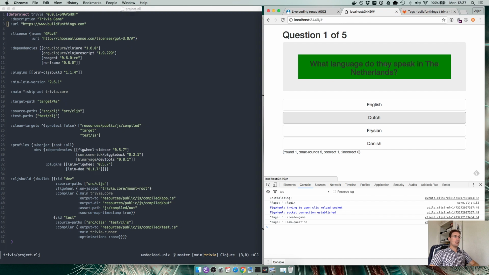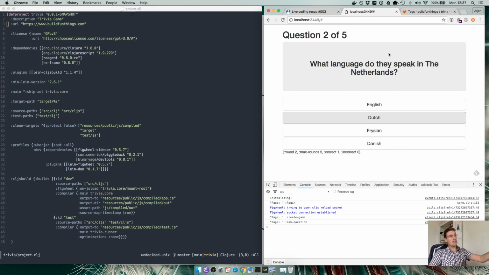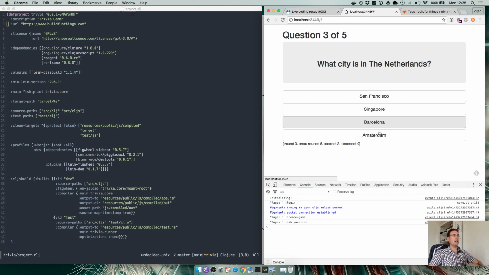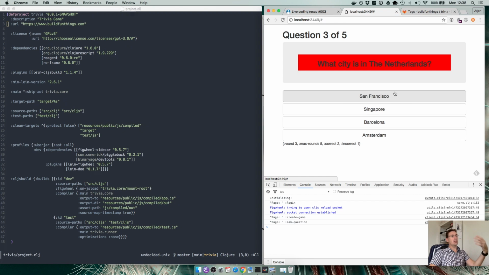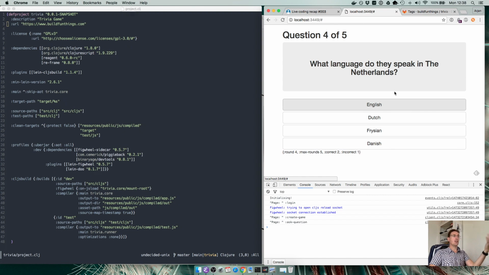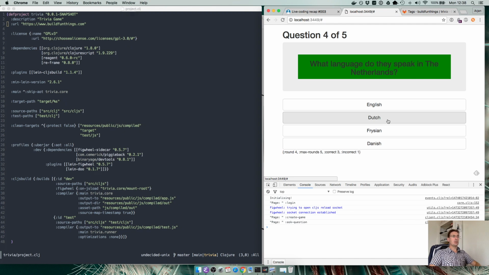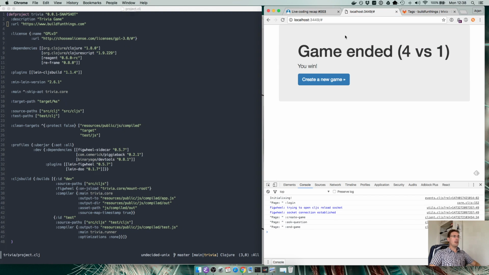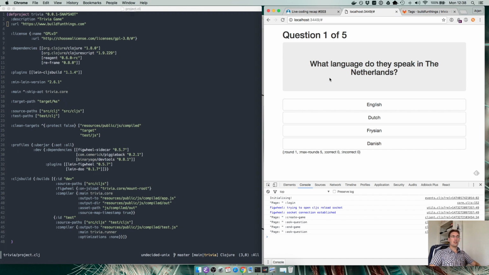So let's answer the questions. We speak Dutch, as you can see. You click it and then after 2 seconds it goes to the next question, which currently is the same question. But now you see a new question from the database. What city is in the Netherlands? Well, let's answer it incorrectly, just to be fun. You see it will take the response, wait 2 seconds and then go to the next question. It's kind of repetitive now because there's not a lot of choices. And in the end, after 5 rounds, it will tell you you answered 4 correctly, 1 incorrectly, so I win. And we can create a new game and go through the entire process.